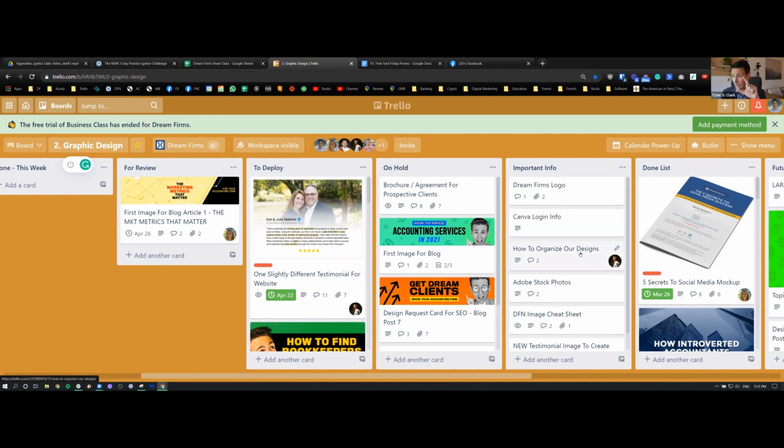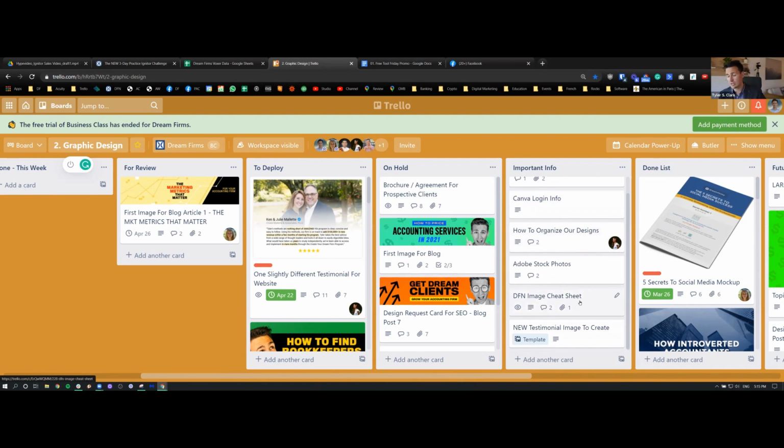So how we like to organize our designs: we've got our logo, we've got an image cheat sheet for another project that's coming up, and we have templates. This is a really cool feature that recently came out on Trello that I absolutely love. When you open up this particular card, you'll be able to create a new card from this template.